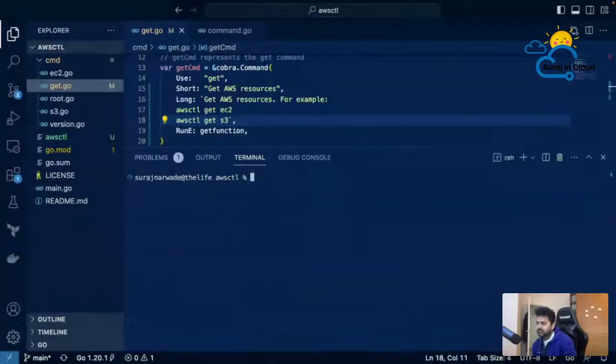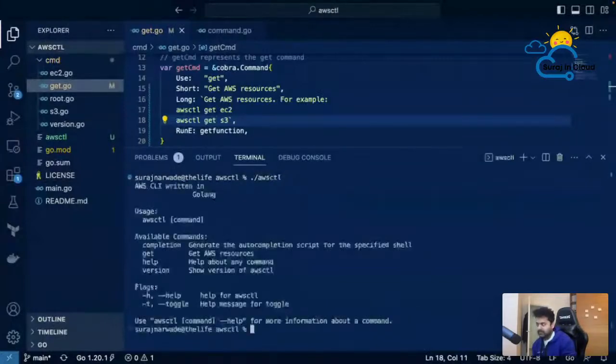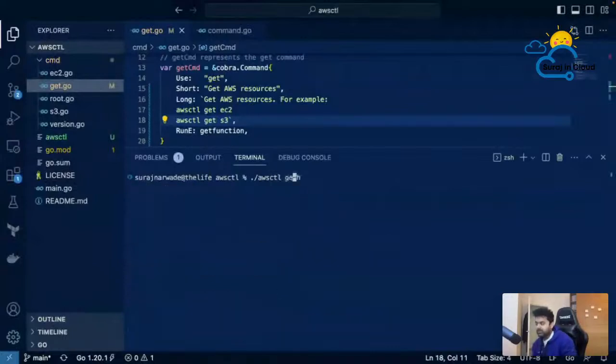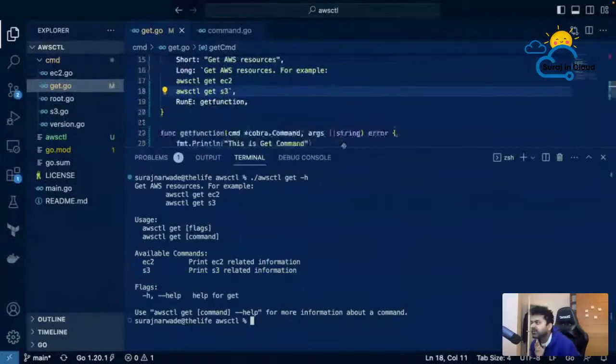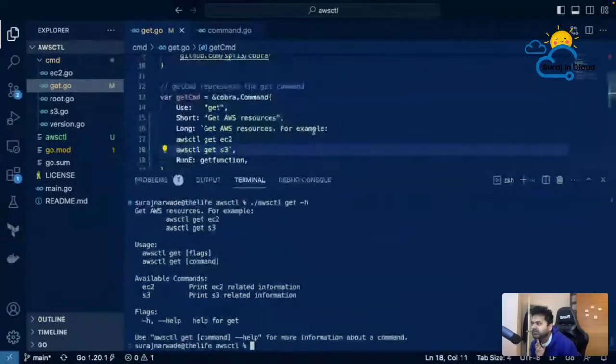Build it, and if we do it now, you will be able to see what we updated. Well, if you have any questions, do let me know. Cool. That's more about it, and we can see the available commands that we have. So in this case we have ec2 and get command. Okay, so that's perfectly fine.